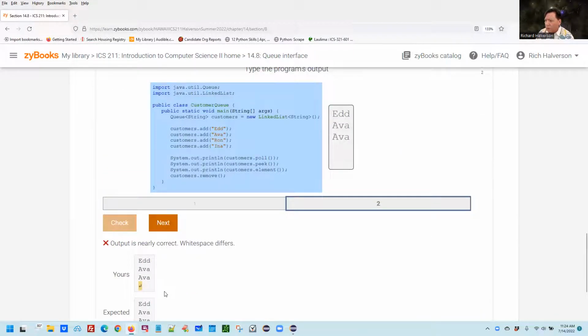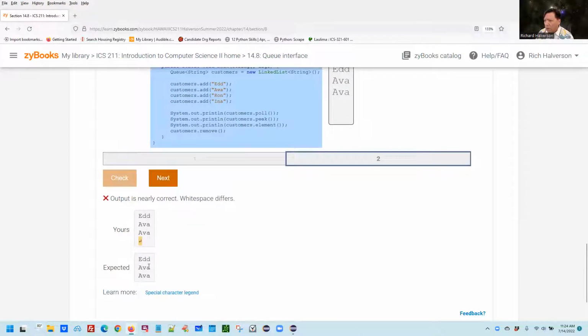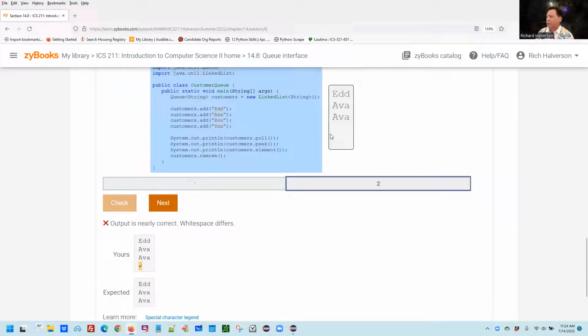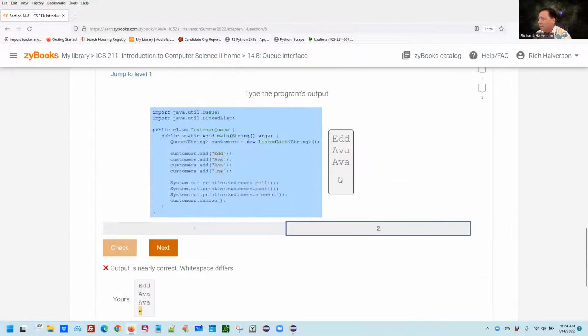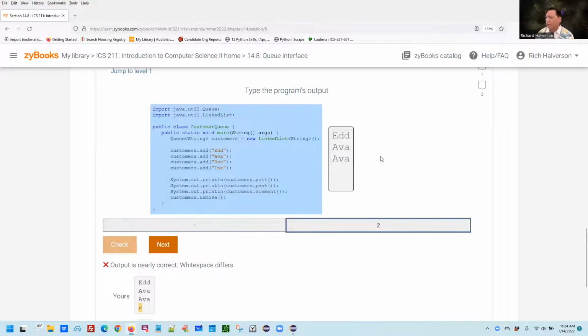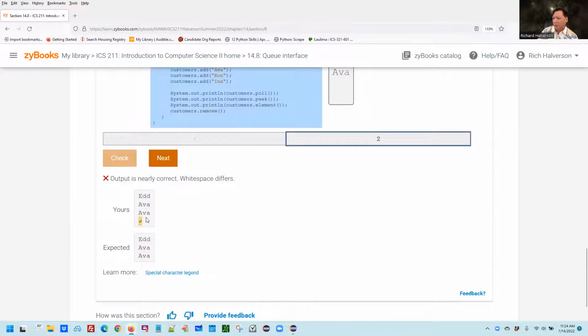Did I put 2 returns here? 1, 2? Well, anyway, you can fix that and do it right. That's weird. I wonder if there are 2 returns in there. That must be it. But it sure is misleading.